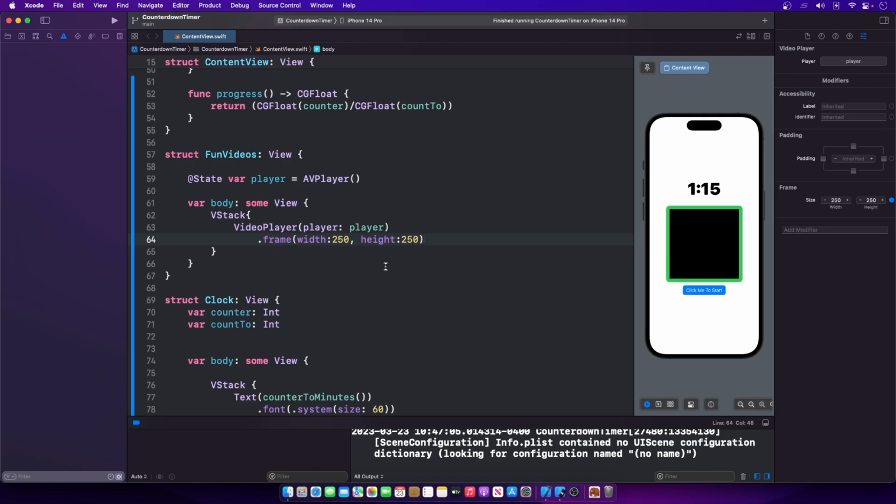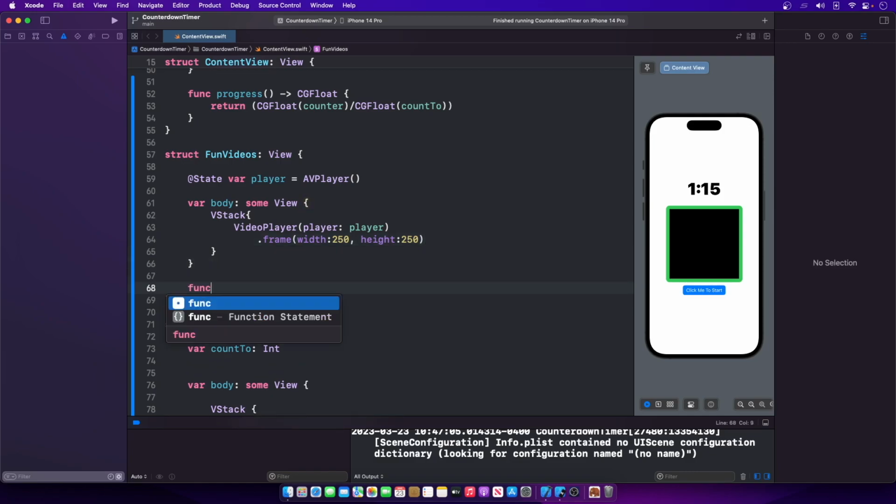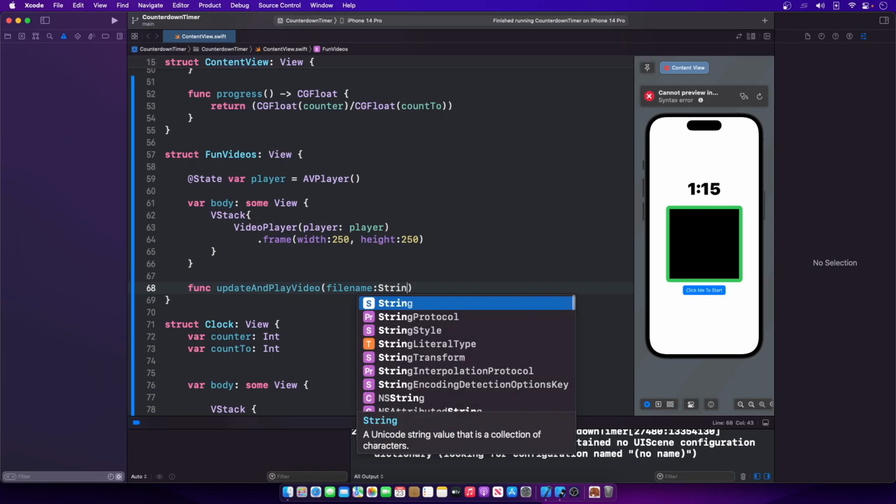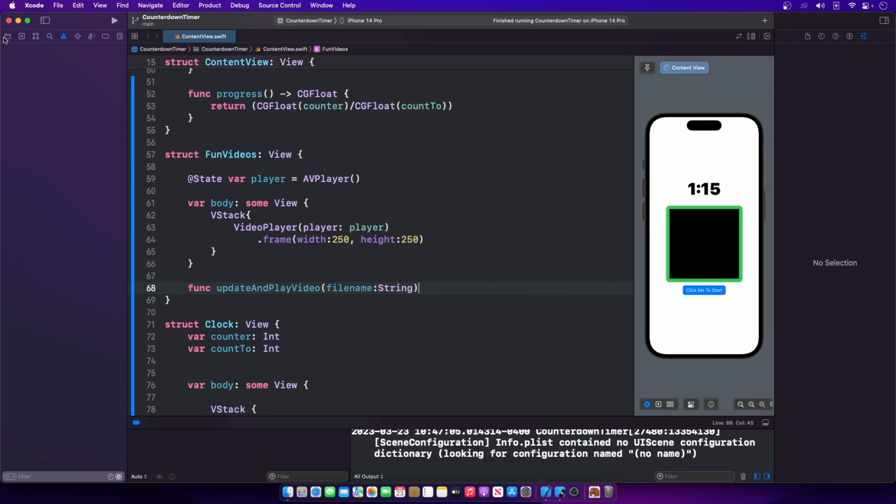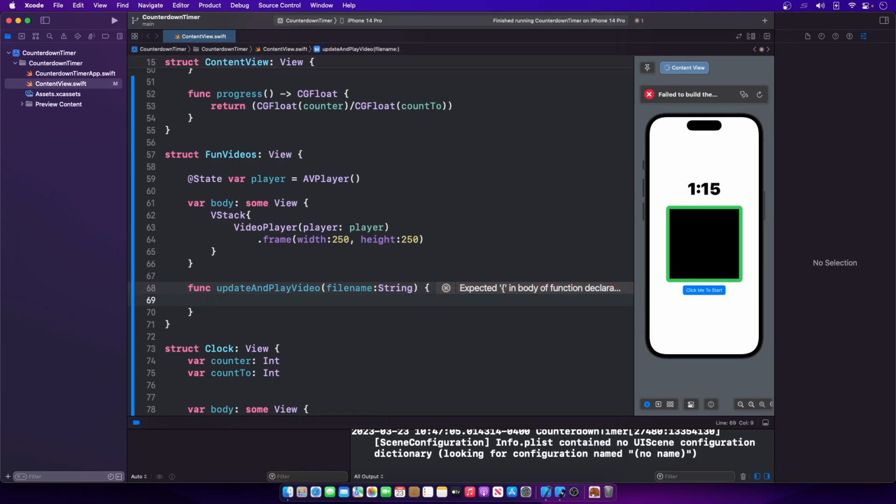But now we need to play something, right? And so what I like to do is, again, create a separate function. Because I actually played multiple videos, we'll call it update and play video. And we will pass it in a file name. And I'll have to import some files here later, but I want to put in some files so that once it hits a certain time, it will play.